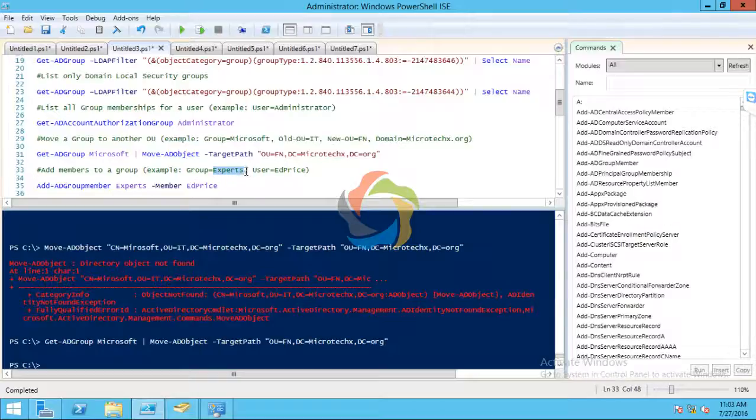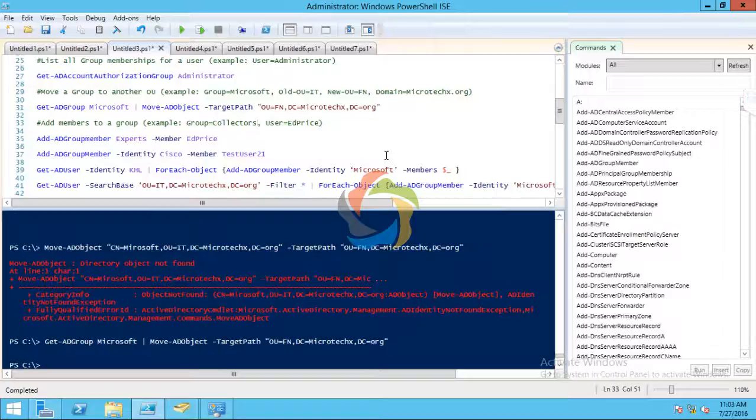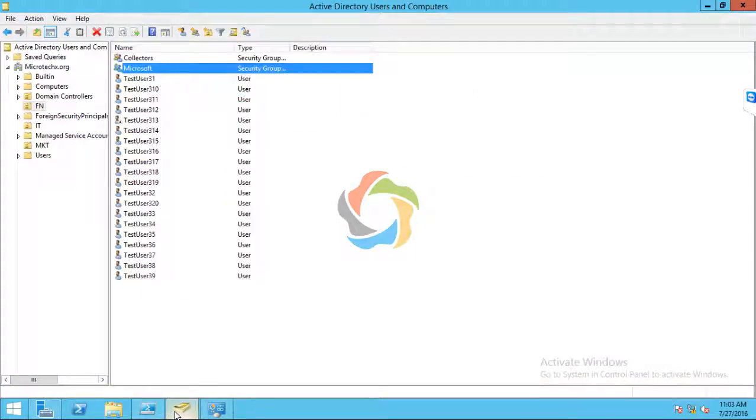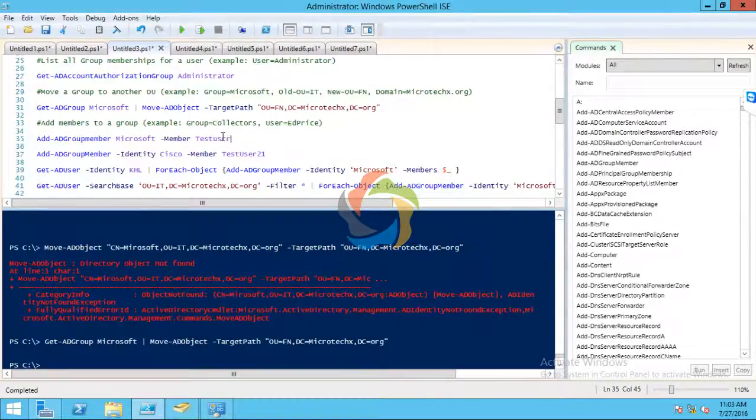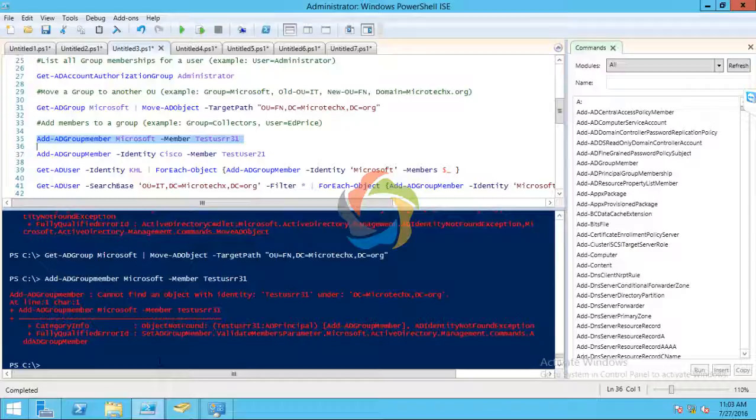Yes. So nice. And add the members to the group. Like I want two members. Collector. But we will try this. And add like this. I can copy test user 3-1. User 3-1, there we go. We will try this, but it's not working.